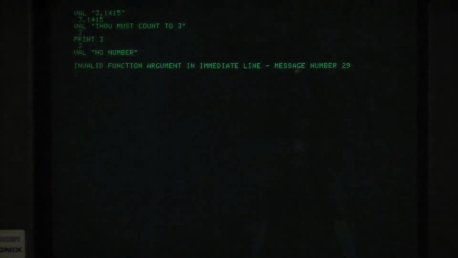The opposite of val is str, which converts a number into a string, so then you can assign it to a string variable, for example. Now if we print out a string, you get that value as a string. It can also evaluate numeric expressions. As you can see there.